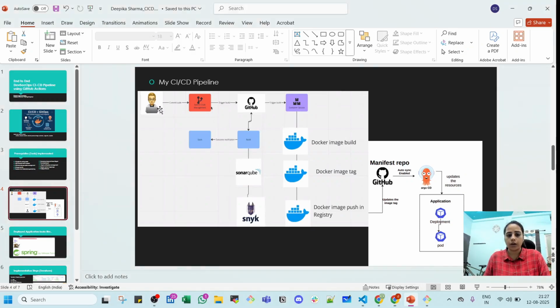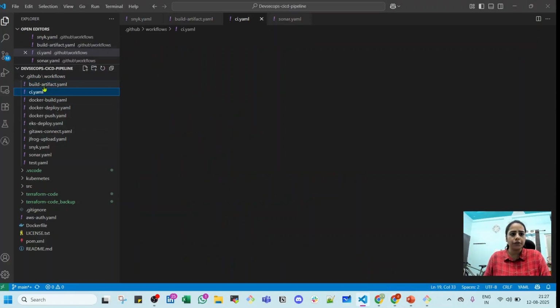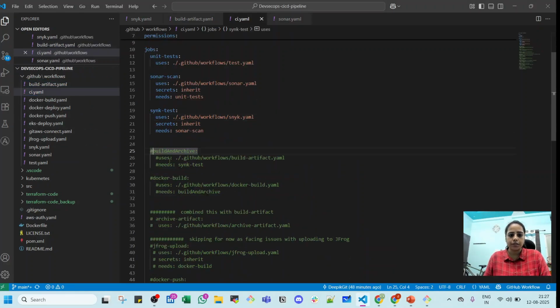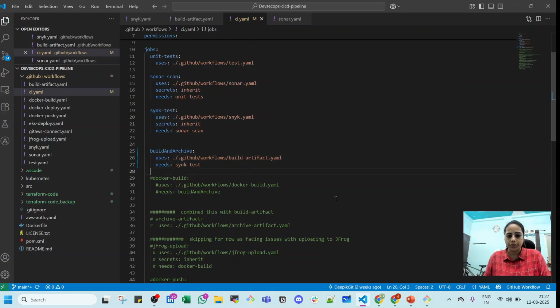As per this, what we have done is we are pushing the code, and our pipeline is getting triggered, and it is doing the unit test, and then SonarQube, and Snyk. So what is next? Let's build the artifact. We will build the jar out of this source code, because everything is scanned and passed. So the next step is building it. Let's write the code for build and archive. Once the Snyk test is passed, it will build and archive it.